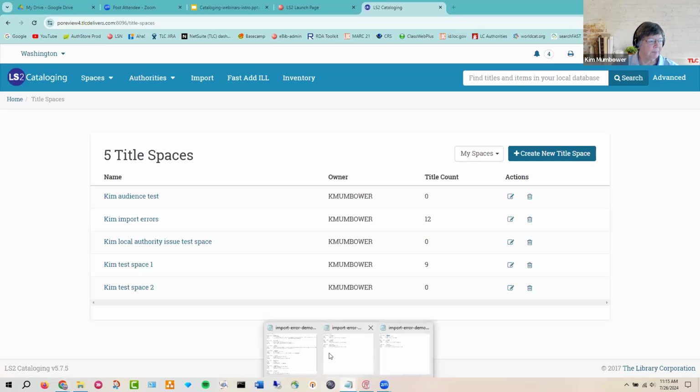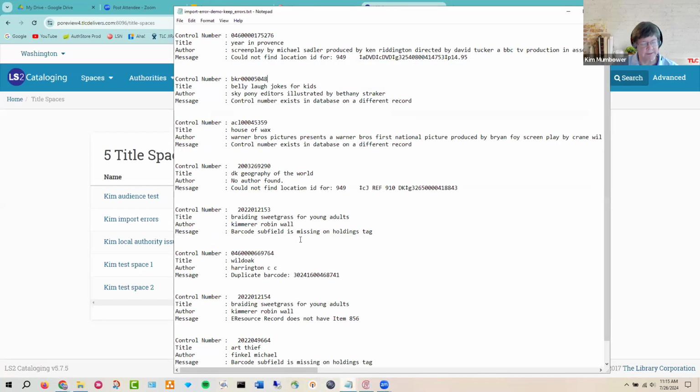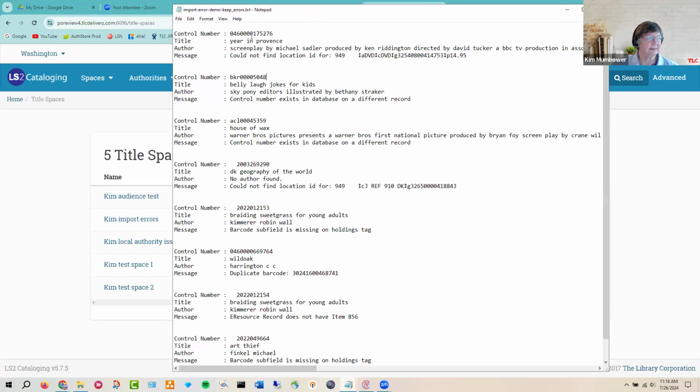So first I look at the report and I see an import that didn't succeed. So I download that report and open it, and this is the result. You can see it gives you a little information on how to access the title and what the problem was. Here's the message. This happens to be an item error. We'll come back to that. But this is a title error here that we're going to deal with.